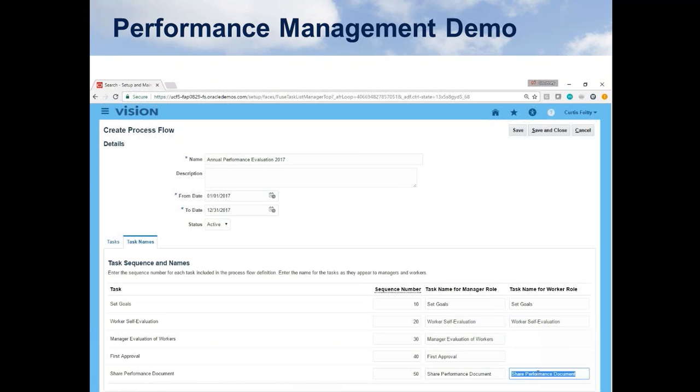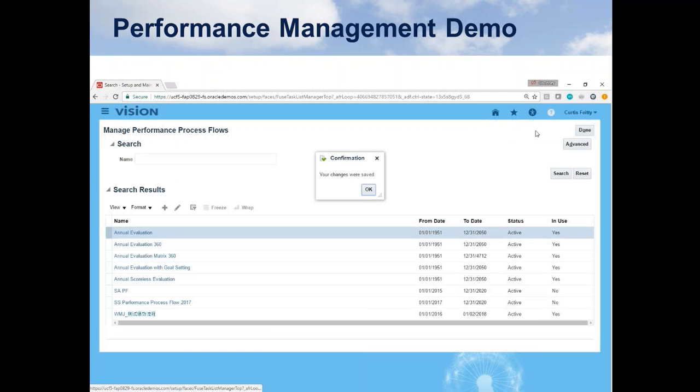So let's edit the task name for the shared performance document and just call it maybe acknowledge performance document for the worker, since they need to acknowledge it. Super simple to update. So if you click save and close, we're going to save first and then save and close. It'll bring you back to the process flow screen. So let's click done. So we created the process flow.